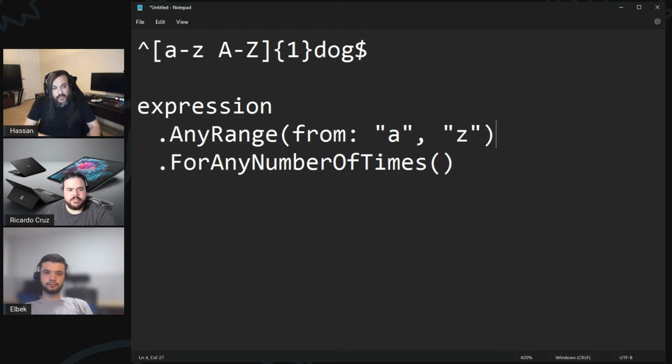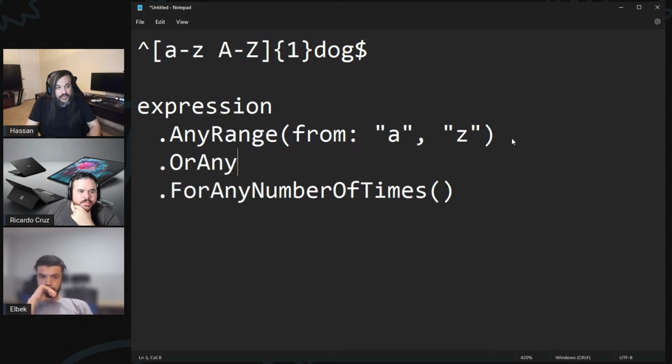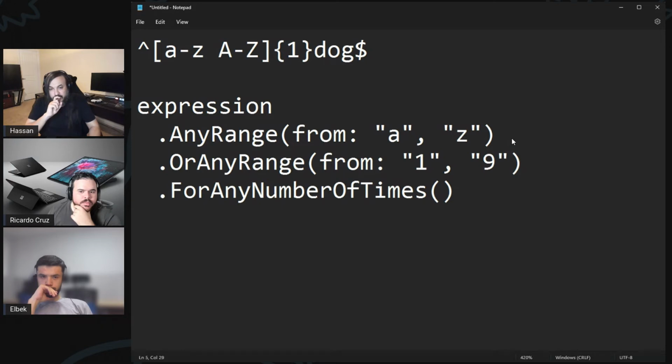But then how will it know to make this open and close brackets? That's the tricky part. And how I would do that, because you want to say any range from this to this, or any range from 1 to 9 for any number of times.